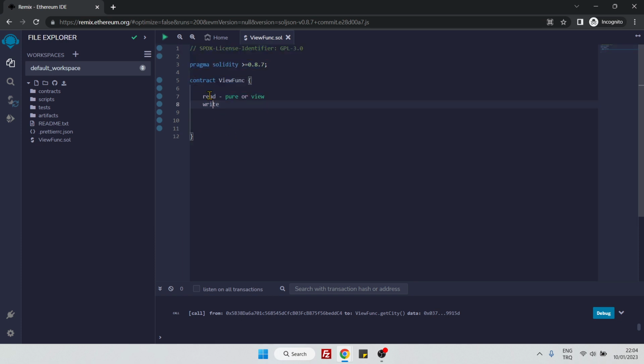So in Solidity there are read functions and there are write functions. Imagine that we have a variable on the blockchain. If we would like to change the value of that variable by using a function, then that function is a write function. But if we would like to only read the data, the value of that variable, then it's a read function. And what is pure and view?